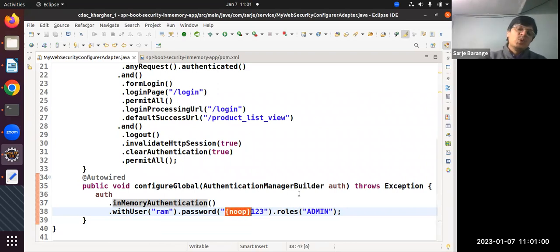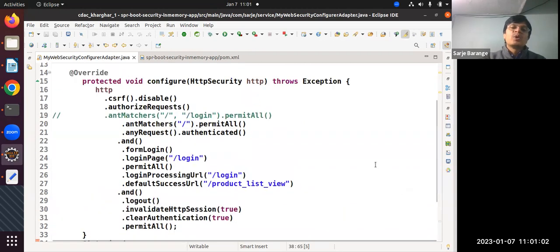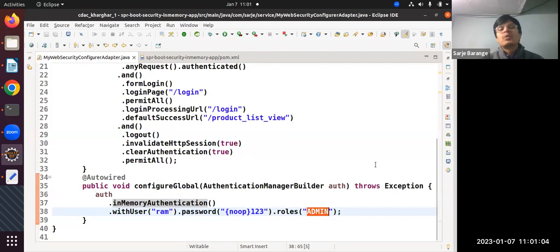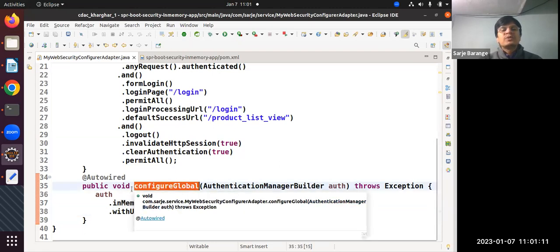And then the role. You can specify the role here, user role or admin role, whatever role you want to give, if you want to test it later on. So that is up to you. Okay, admin role or user role, whatever role you want to give. So this is the very first thing that you should do.